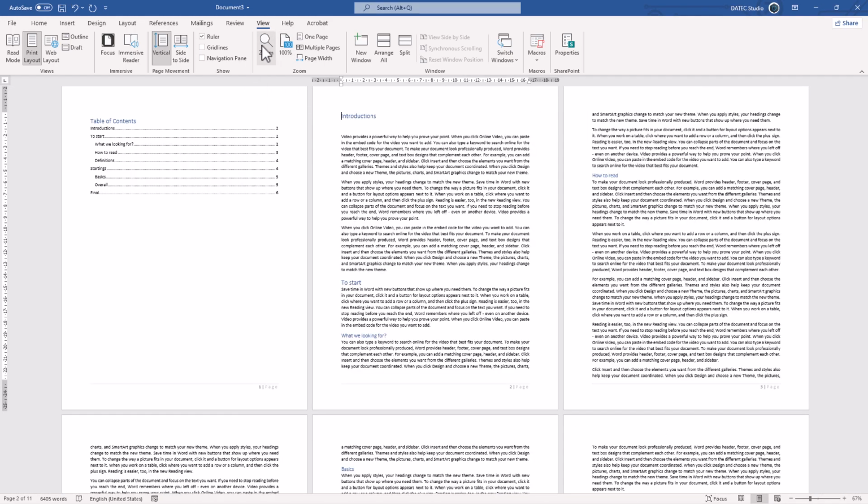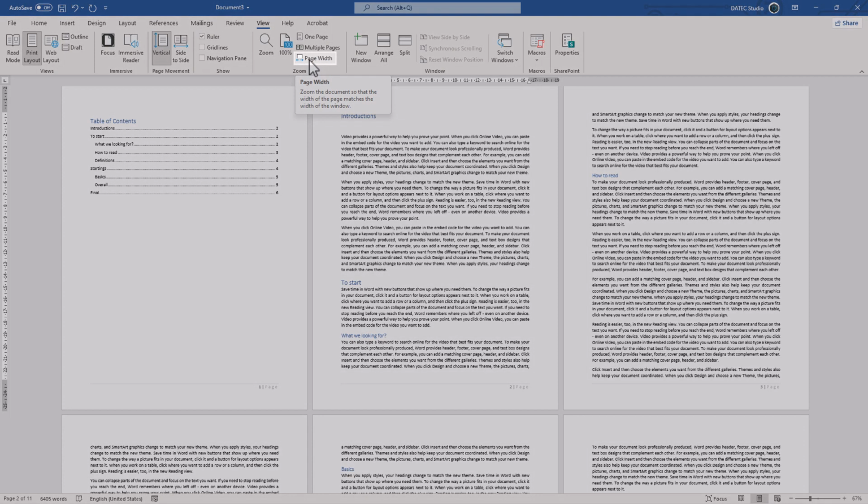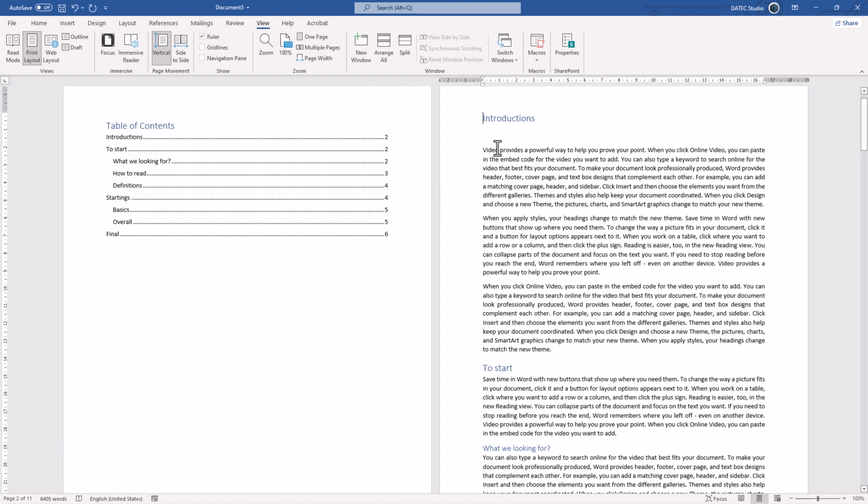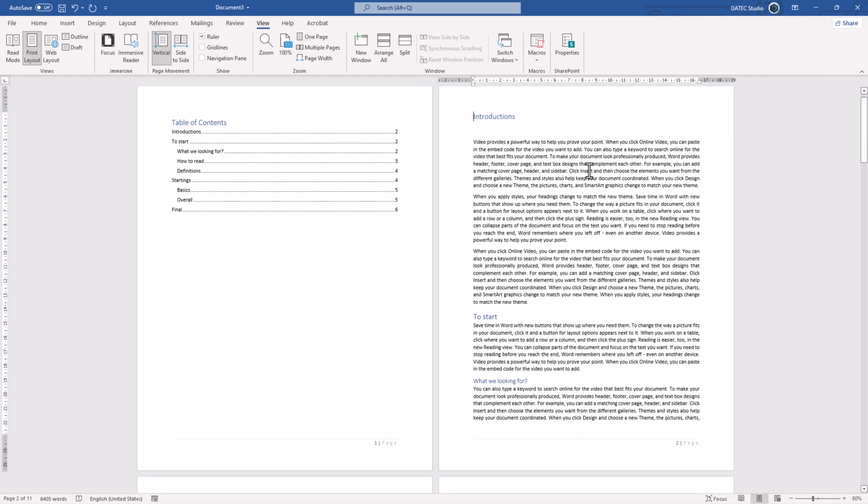Of course, you're familiar with zoom, but we have one option here, very quickly, for page width. Zoom based on your page width or 100% zoom. To see one page, note that it shows the content, not the whole page, only the contents.